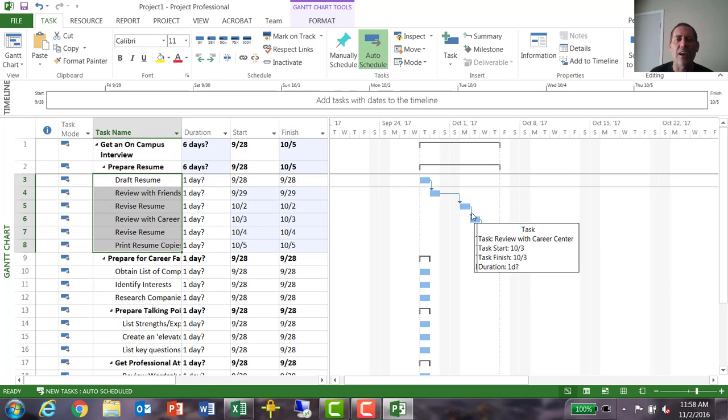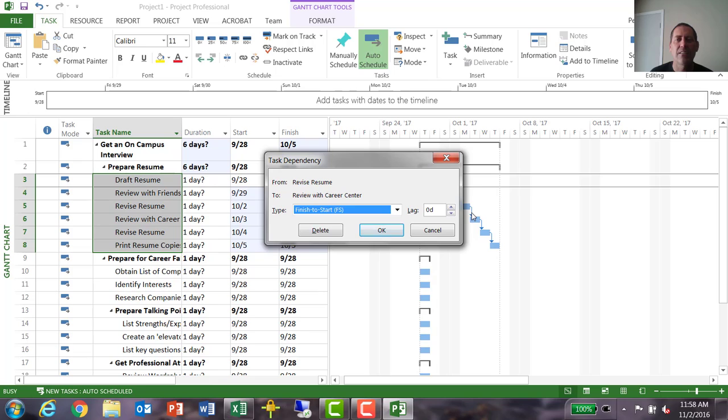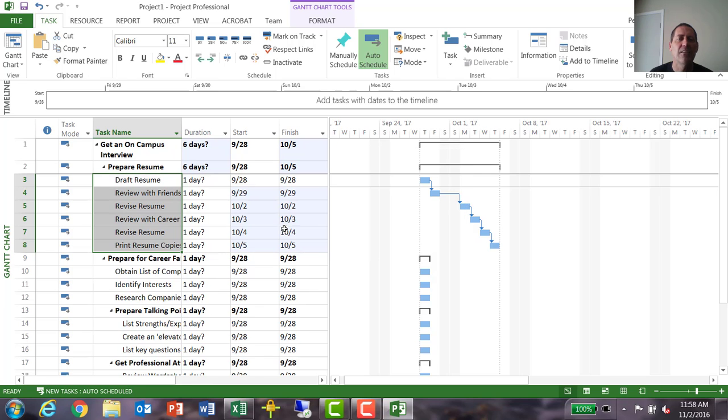I can change that. I'm going to double click on this, just right on one of the arrows there, and I can see there's my task dependency. So I can change this to a start to start, or a finish to finish, or a start to finish. Or I can introduce a lag. So maybe I need a little bit of sync time between these two tasks. We'll use that later. I'll just cancel out of that menu.